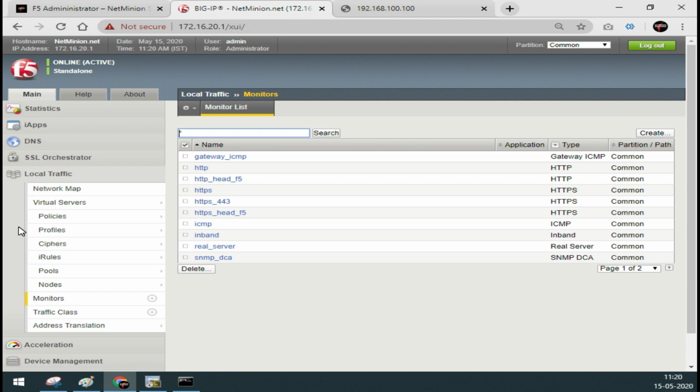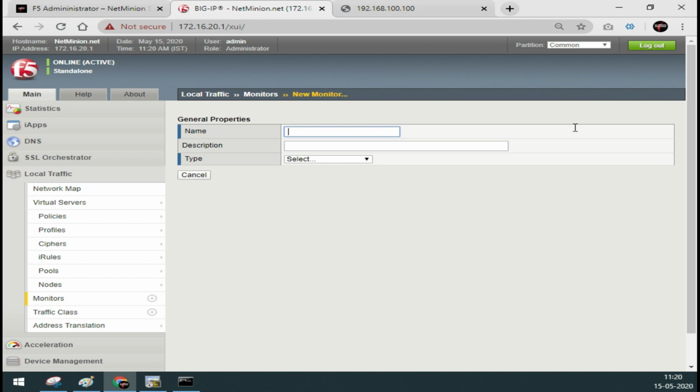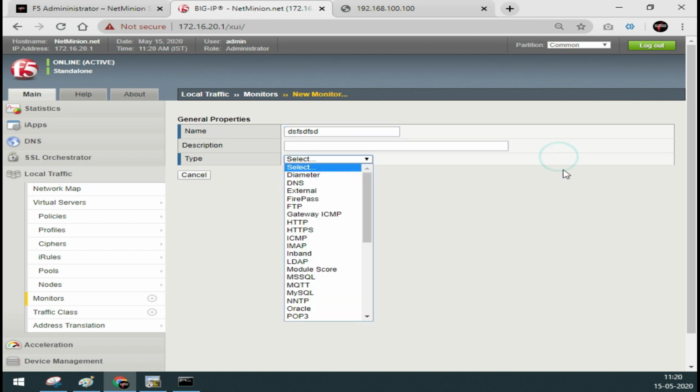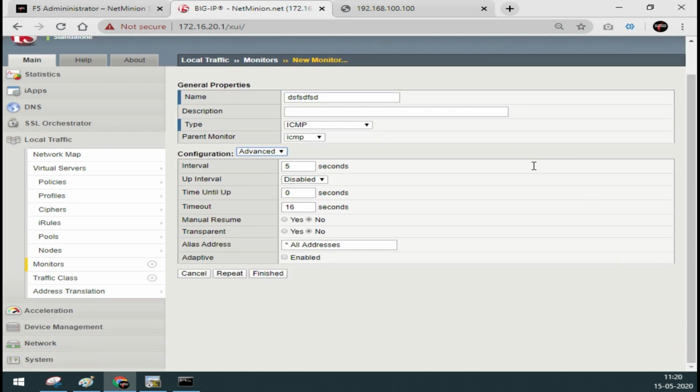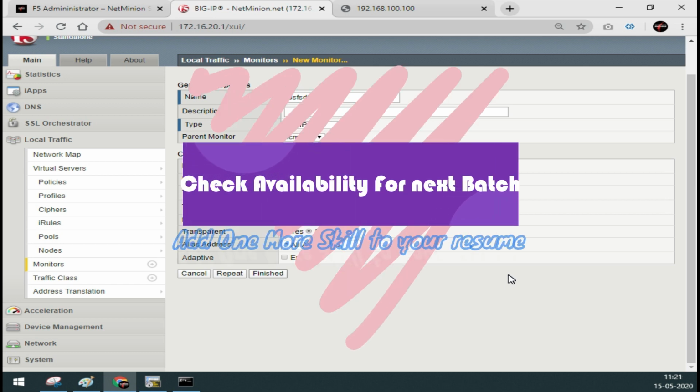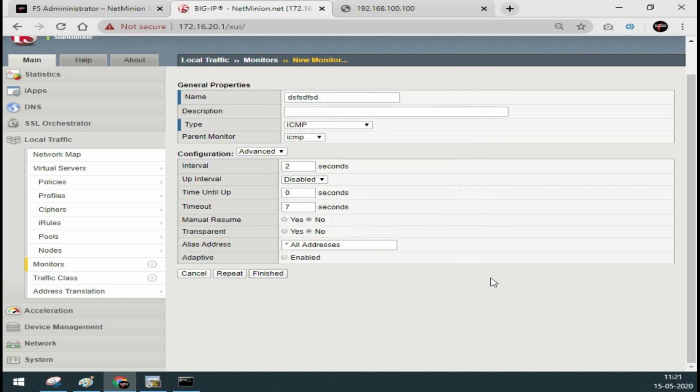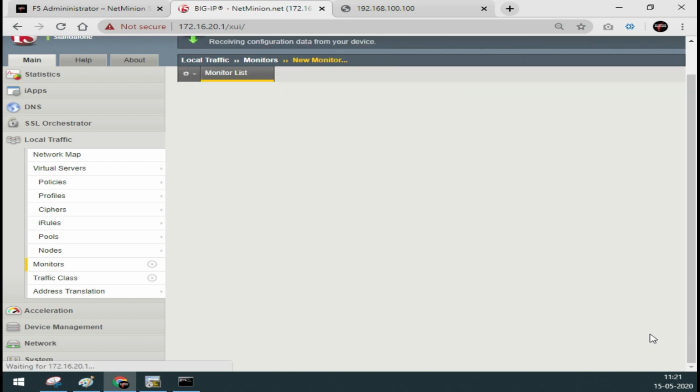Now, we were talking about customizing a monitor. So we can just go into the monitor and customize it. Maybe I can give it any name. This time I can use ICMP. From the ICMP I can change this interval to 2, and the timeout interval to 8, or maybe 7. So this is how you can change the timing, and by this means your health monitor settings will be changed if you apply this particular customized monitor over the pool or over the node.